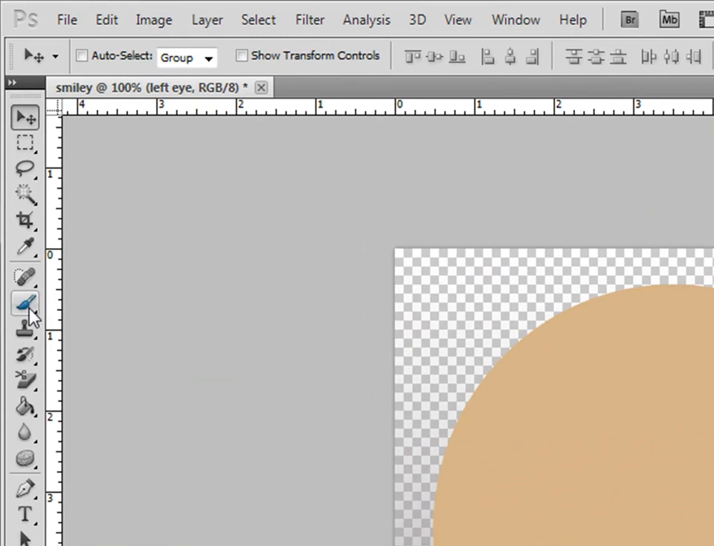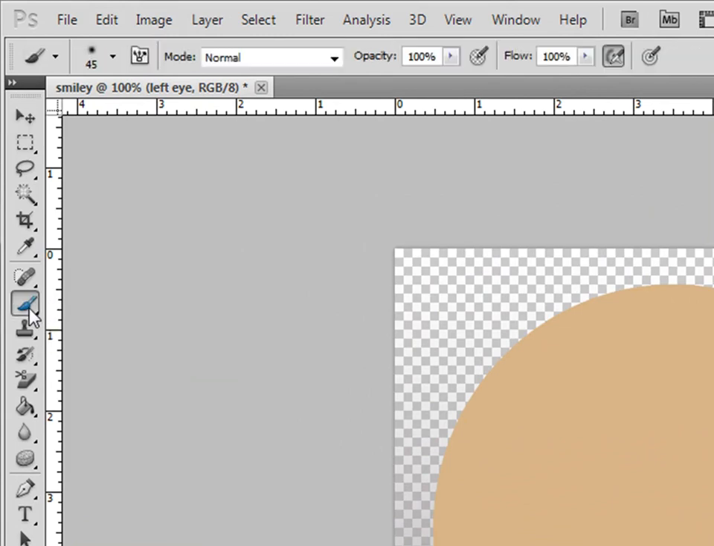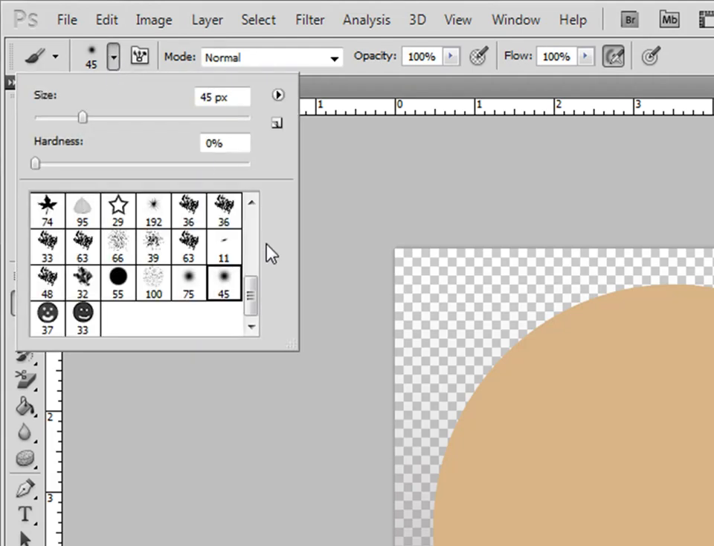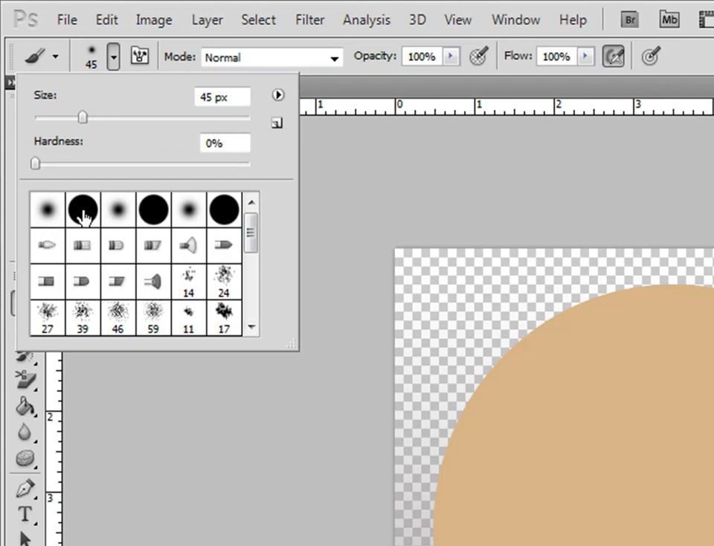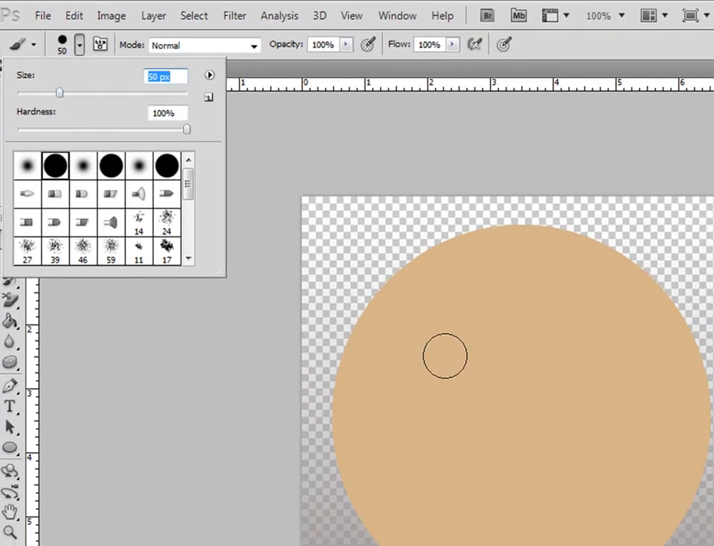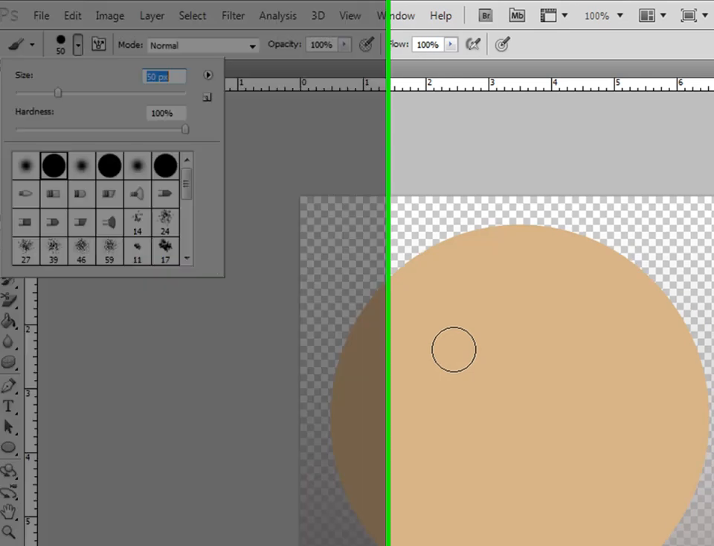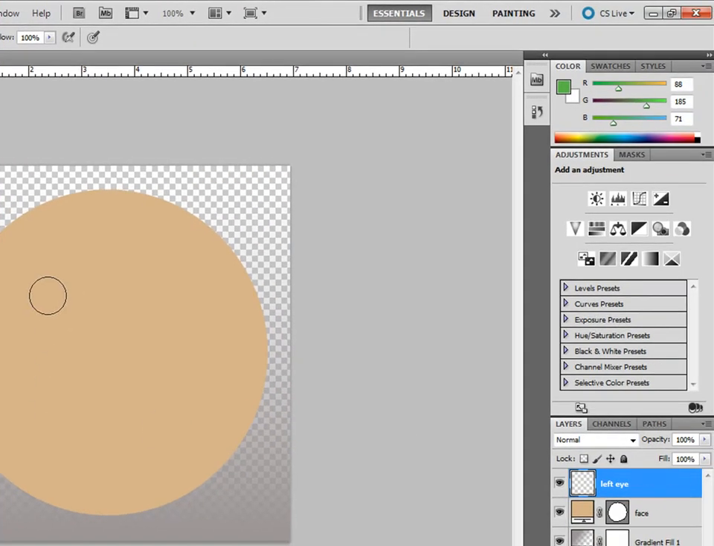So let's go ahead and grab our brush in our toolbar. We want to click the down arrow, and let's grab just a nice, solid, hard round for the actual look of the eye. And then the size of the eye, you can tell how big it's going to be. I do a little bit bigger, so maybe I'll go to a 50 pixel eye. And then I'm on the left eye layer. You must be on left eye. And go ahead and click it, and it will do a nice solid green eye for you.